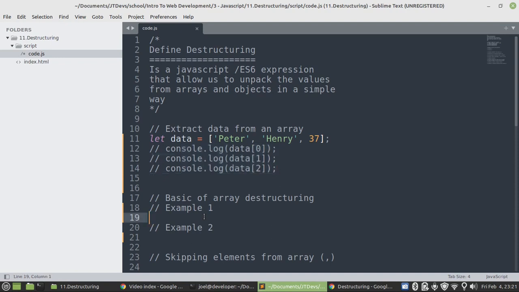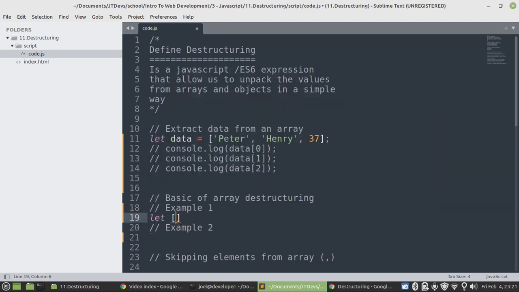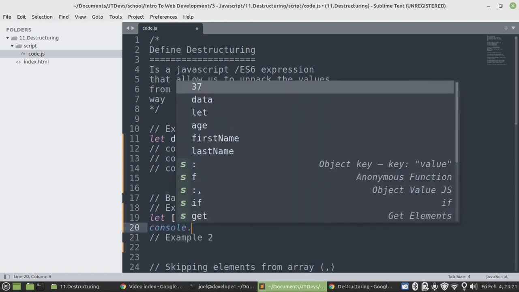Let's create an example. The first example will be, we say let, and then since we work with an array, we need to specify the square bracket. Then the first element is going to be referred to as first name, the second one is last name, and the last one is age. Then we say equals to data. Then let's display the results.